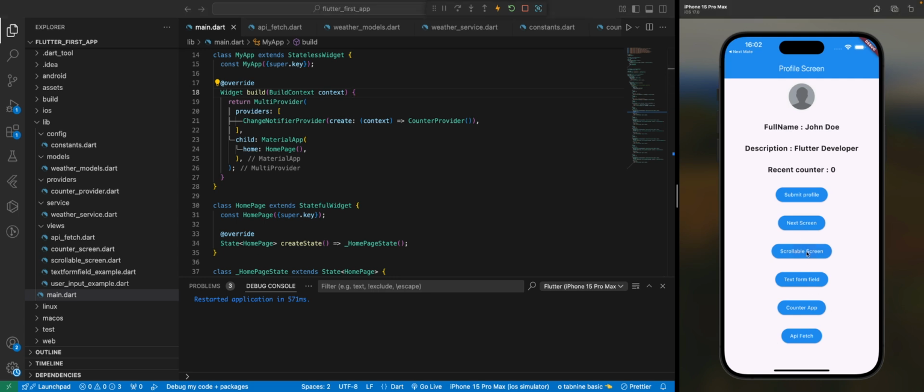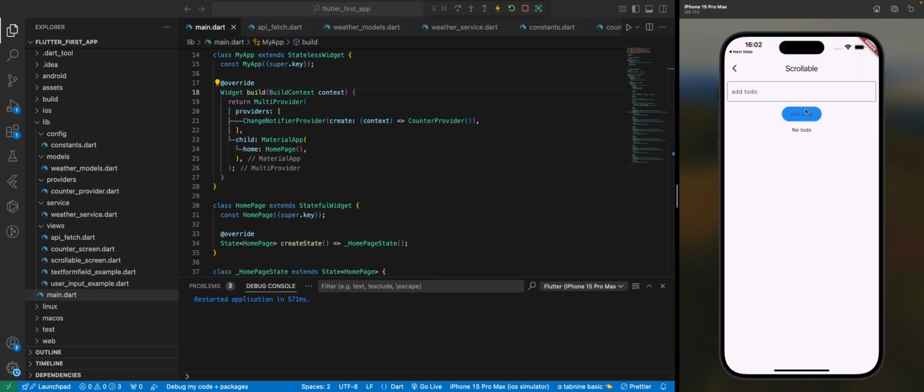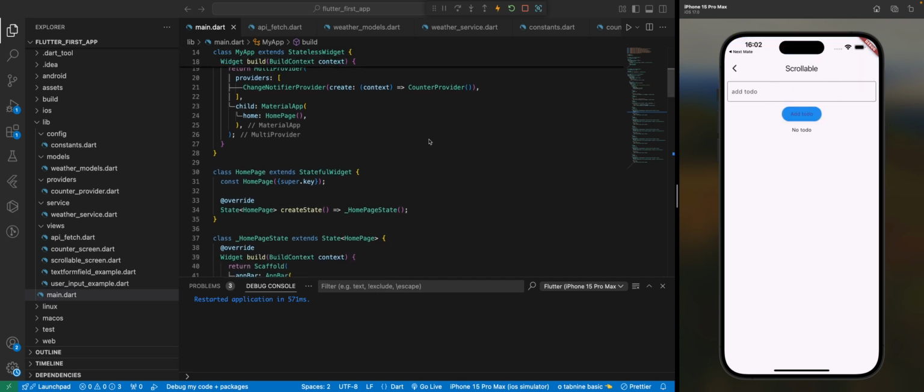I think we already have one screen around for to-do. This one's for to-do. So I'm just going to copy this to-do screen, duplicate it, then I'll use it for the note taking. So we can just add note taking.